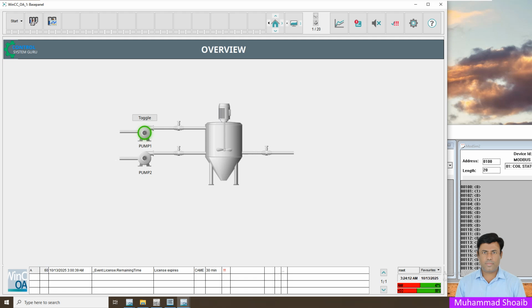Welcome back. Today in this tutorial video, we will learn how we can configure a toggle button using the script in the WinCC OA. The toggle button is a two-state switch that alternates between on and off. Each time you click it, it changes its state. For example, you can use it to control outputs like a motor, lights, or pump.